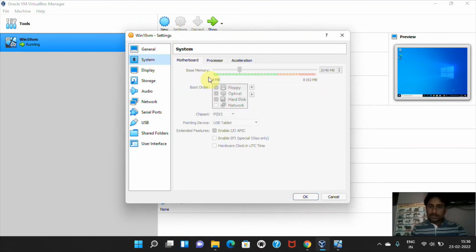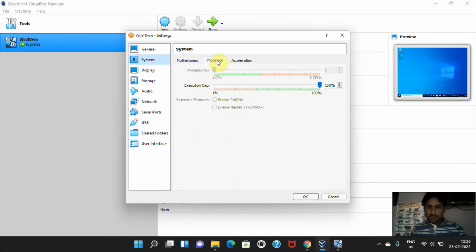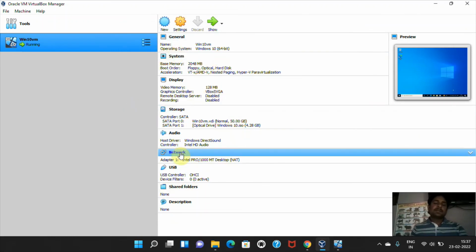System. See, processor. It has taken one core processor. I have an 8 core CPU, so it has taken one core. You can utilize your base hardware for this virtual environment.